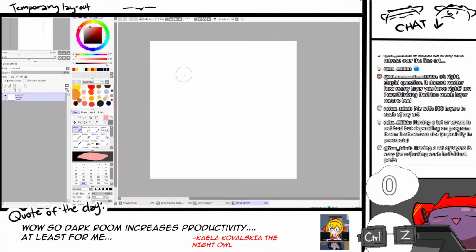Yeah, having a lot of layers is easy for adjusting individual parts. That's actually very correct. You are correct there.